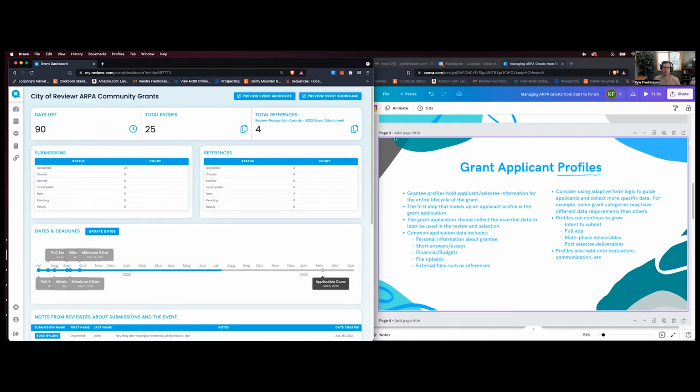There's a lot of elements that make up Reviewr, but my goal today is to focus again on those three main elements that make up an ARPA grant to be successful. So again, the first element here is the grant applicant profile. Now, again, left-hand side is Reviewr. This is your administrator side of things. So this is your command center.